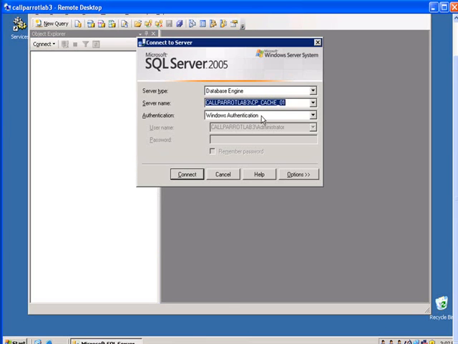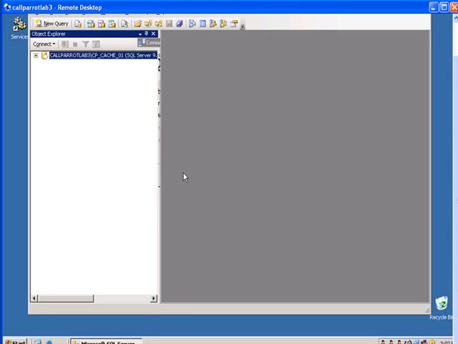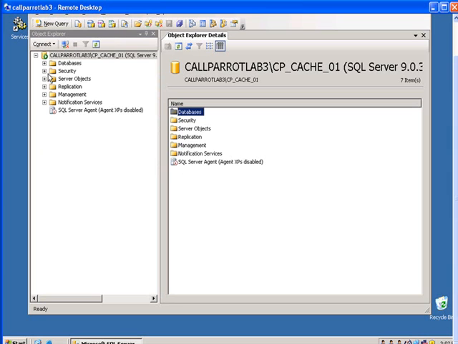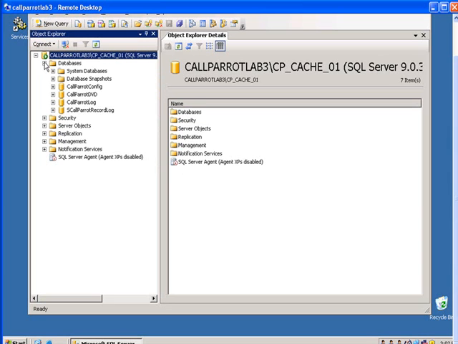Now we'll select Connect. In here, the database is a named instance. If you used a default instance during the SQL installation, more than likely it will appear as the Parrot server name. You will connect. Once it's open and you've connected, you will select Databases.